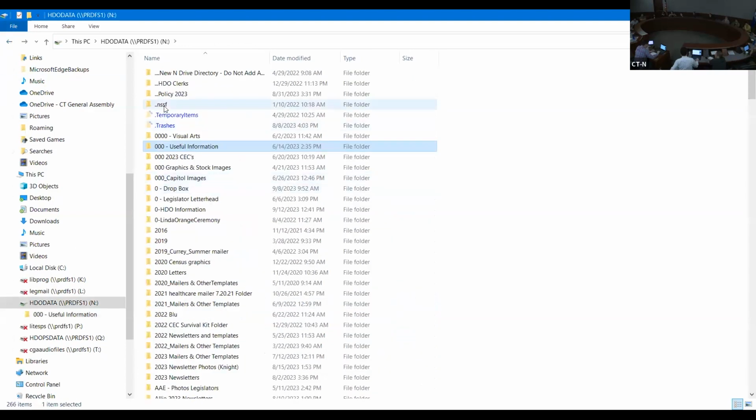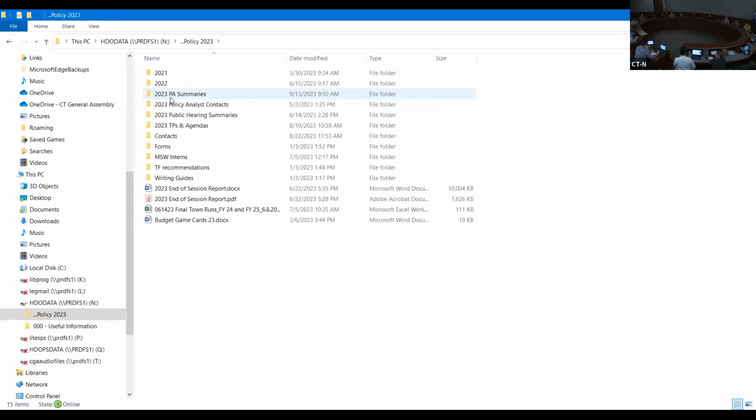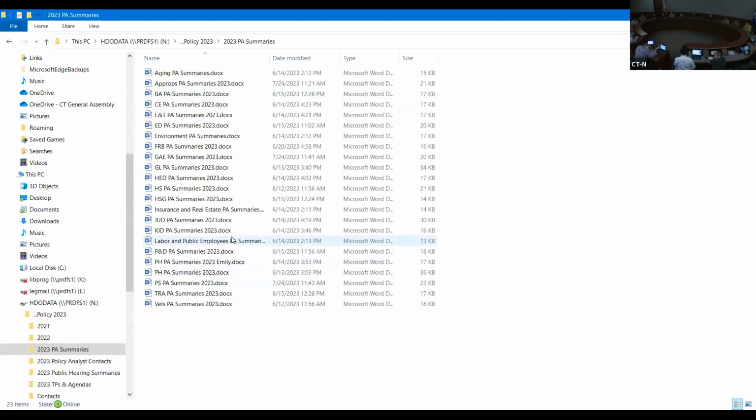And then we're going to go into the policy 2023 folder, which will probably be your greatest treasure trove when you're looking for info about the legislative process. Mainly, you're going to find the public act summaries in here. So our amazing policy team will go through after every session and every public act that we established. They will write a summary about it. So this will be where you can find that type of thing.